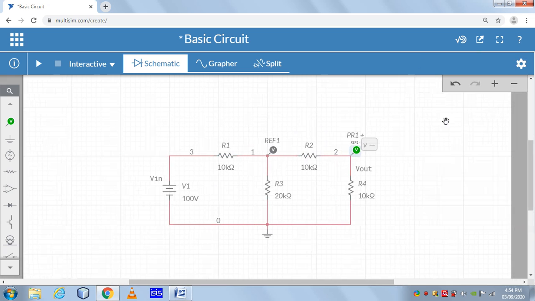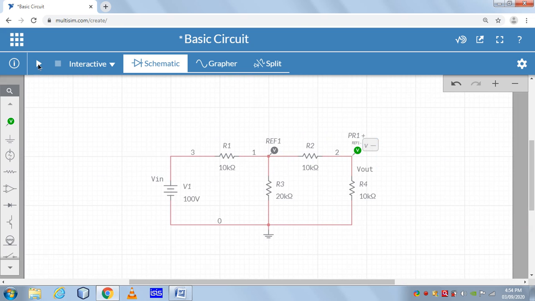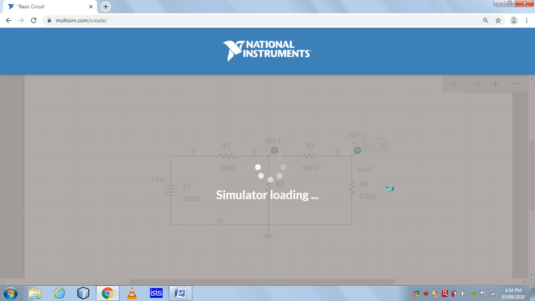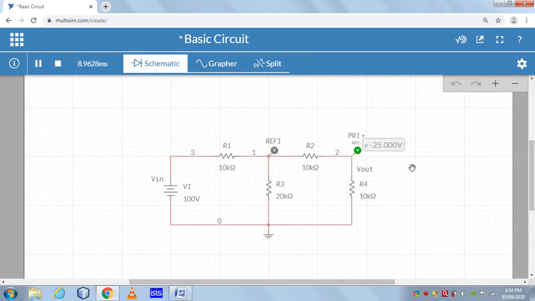Okay, so now we will plot how much voltage is coming. Here it is showing minus 25 volt, which means this reference is at higher potential and this is at lower potential. If you reverse it, then it will come 25. Earlier 50 volt and 50 volt here, then it comes to 100 volt.